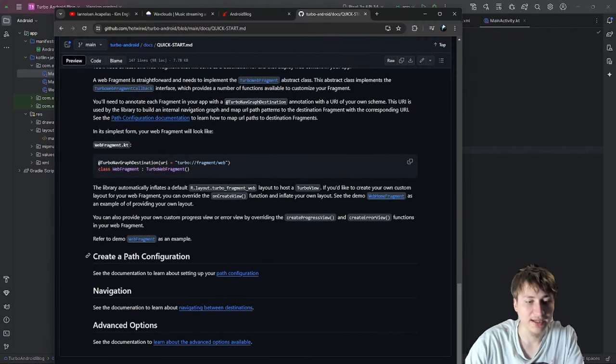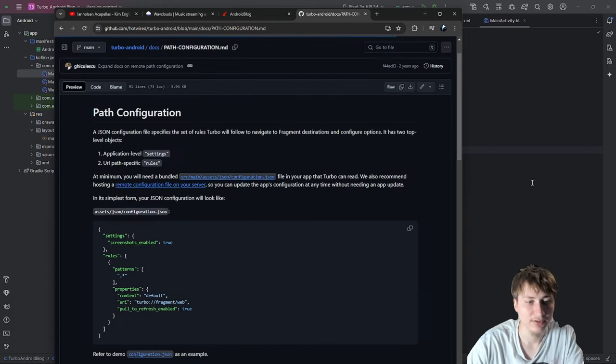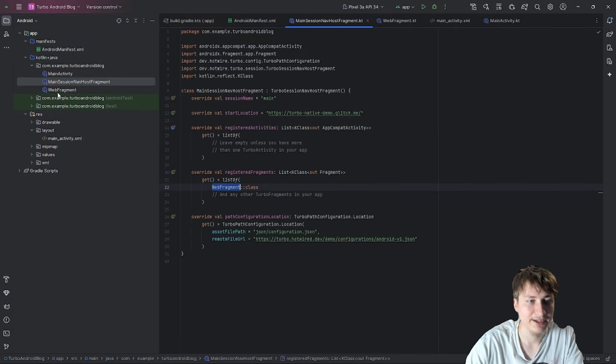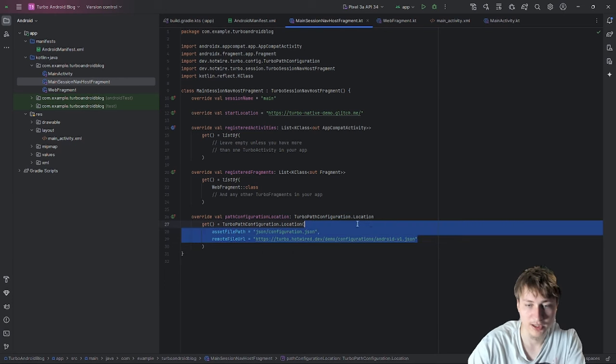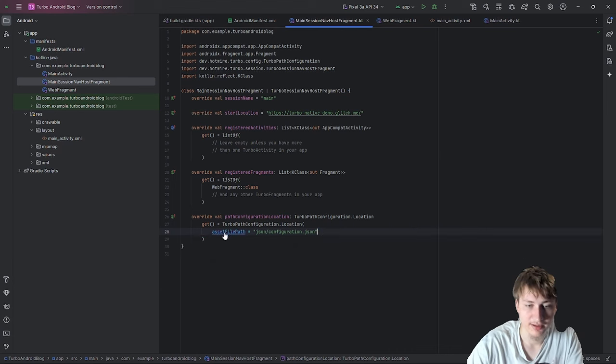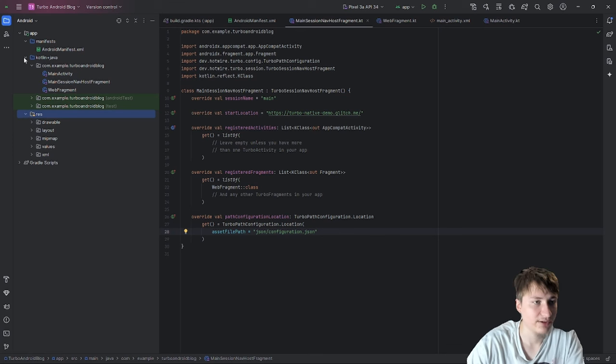So also we need to have a path configuration file, because if we go back to this main session nav host fragment, we actually don't want the remote file URL, because this will make the app break, because this file actually isn't available anymore. I don't know why. We have to delete that, and it's just going to look for a local JSON file. So let's go ahead and create that JSON file.